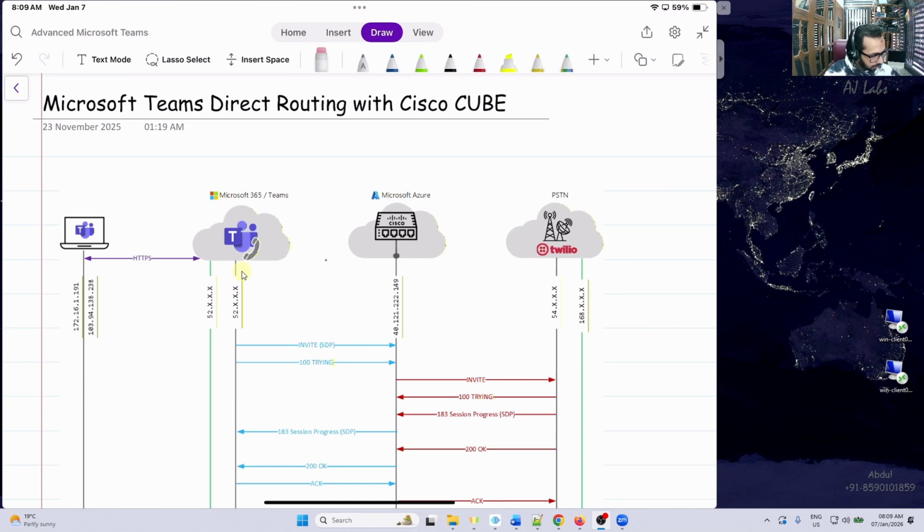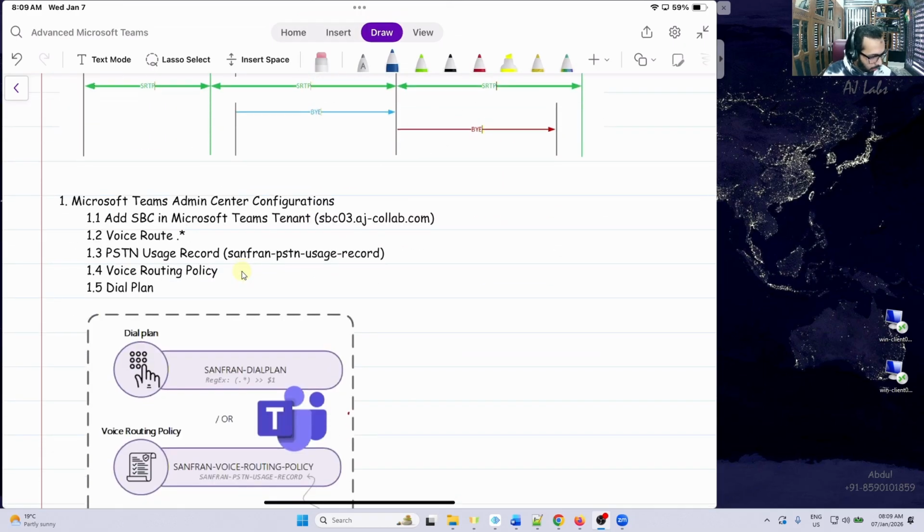We started with this topology like Teams, Cube in Azure, and Twilio. And we completed all the configuration within Teams Admin Center. Things like adding the SBC, voice routing policy, dial plan, user licensing, number to the user. With respect to the cube, we deployed the cube in our East US subnet and we logged into the router and then configured a couple of things. We didn't do anything on the PSTN side, which we will be doing today.